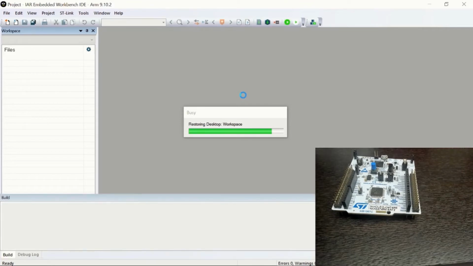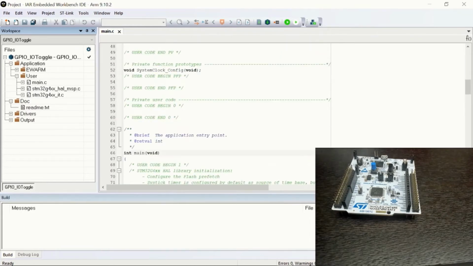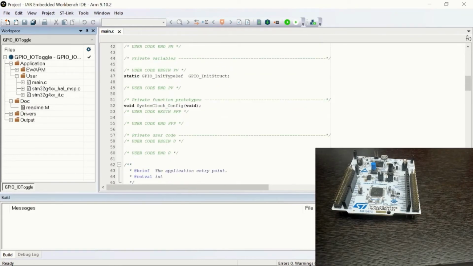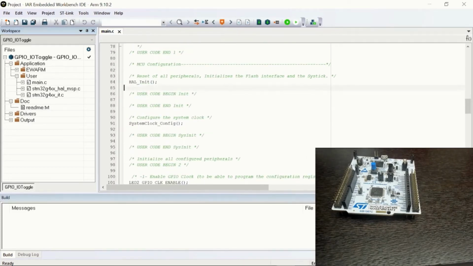So this project has been opened here. We can see in the documentation there is a readme file also where we can find all the details. In the application and in the user folder there is a main.c file, an interrupt.c file, and the HAL MSP file. The main.c file is already open. If we go from the top, the main function has started, the whole initialization layer, then the system clock.